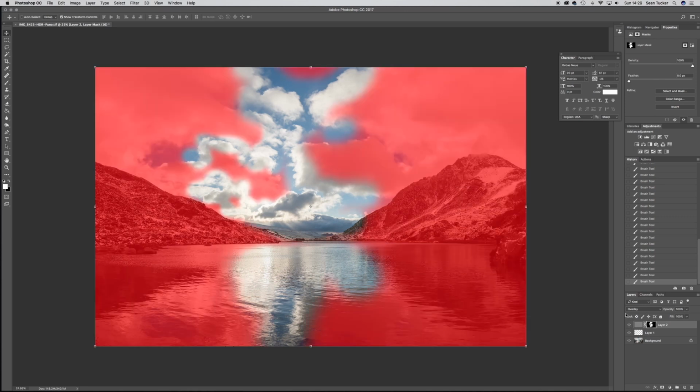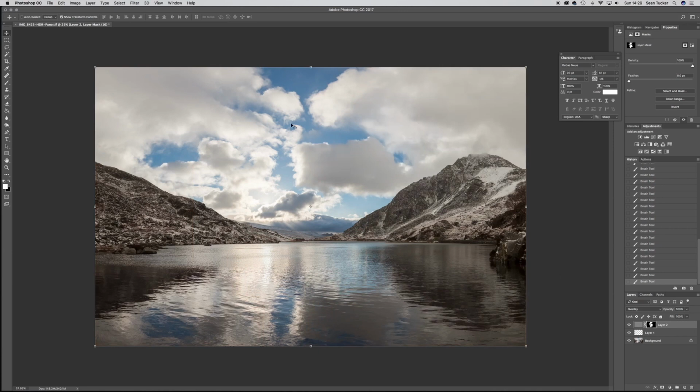If I hit backslash, you can see what I've painted. Everything that's red here shows you where the mask is unaffected or unused, and everything that's clear, this is where I painted in that mask to sharpen things up. So hit backslash again to hide that.